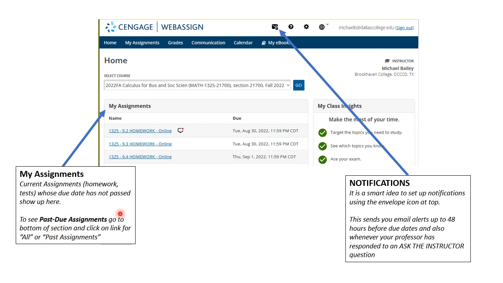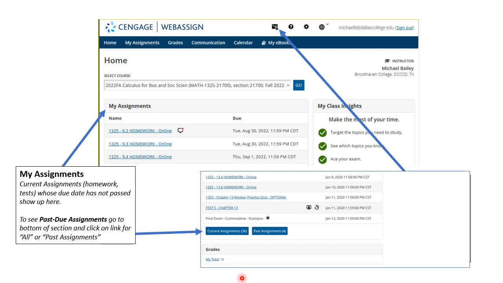To see past due assignments, go to the bottom of the My Assignments section, and there you'll see a couple of links that say either all assignments or past assignments, etc. If you click on that, it'll show you whichever category you want: current assignments that are still due, past assignments that have passed, or all assignments, just the whole list.